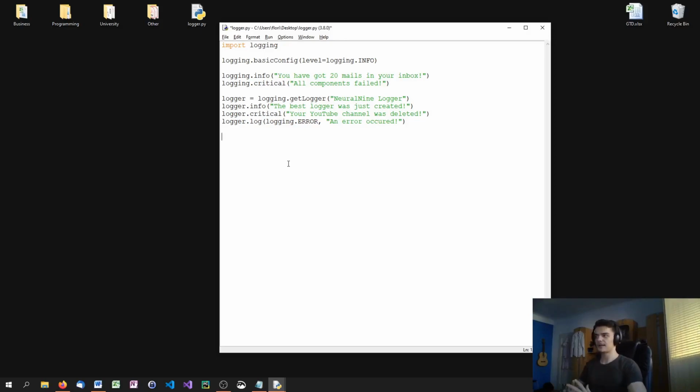And to log into files in Python, I have to create a file handler. So what I do is I say handler equals logging.FileHandler, and then I specify a name, for example, mylog.log. This is the file name which I'm going to log into. And now I can do the following thing.